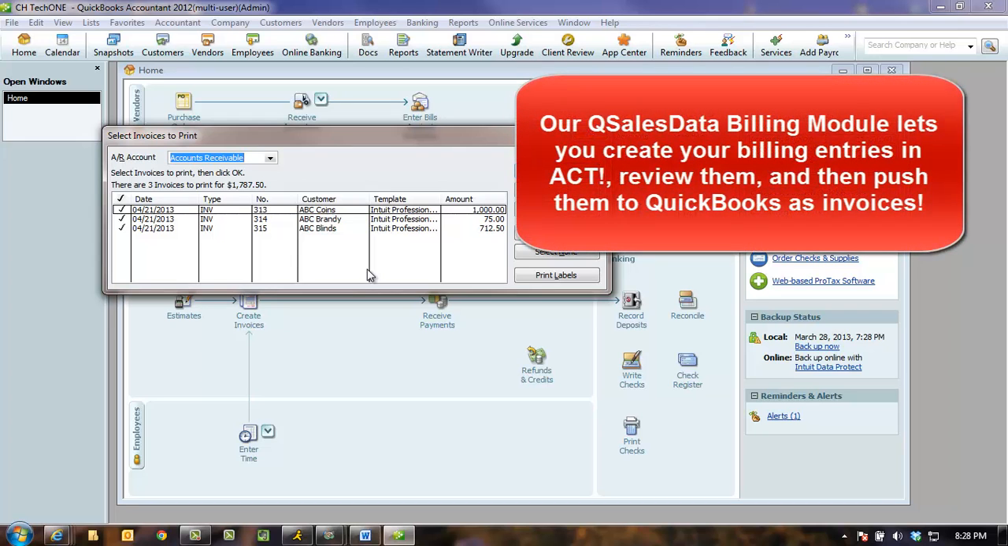And that's it. So our QB billing module, once again, changes the way that you do business. You can track all of your billing entries in ACT and review them and push them to QuickBooks easily and efficiently. Thank you for your time, and we hope you enjoy our product.